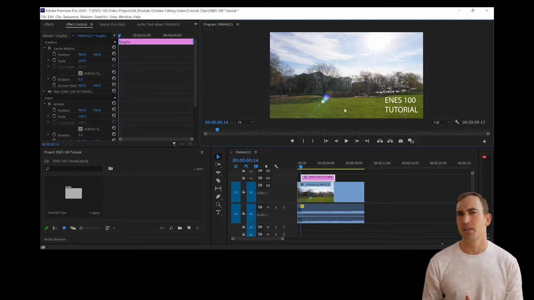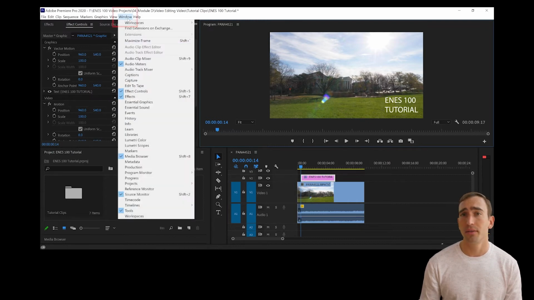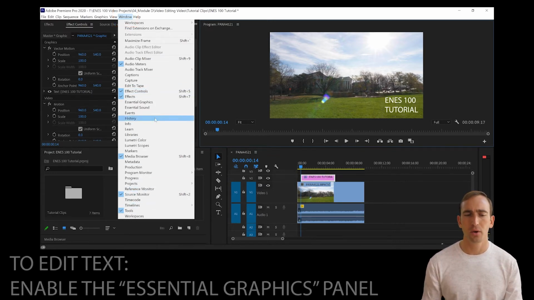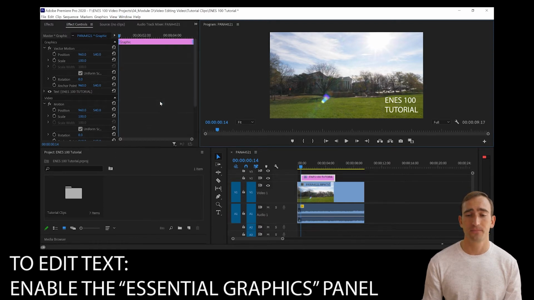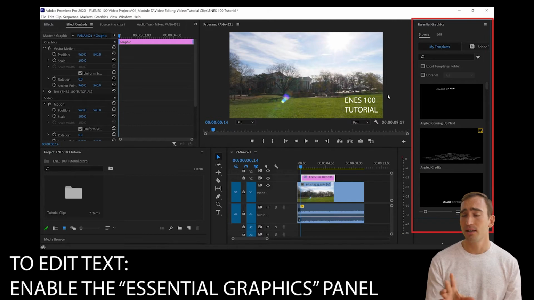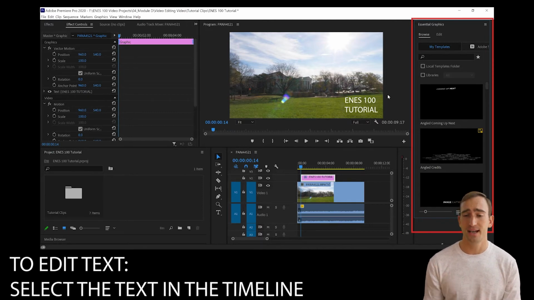But now that I've got that text there, how do I change the look of that text? Well, what we actually need to do is go up to this thing in the top that's called Window. And by clicking Window, this allows me to bring up all sorts of other different panels to edit the video. What I want to do is click Essential Graphics. And by doing that, what this will show me is a way to edit the text.